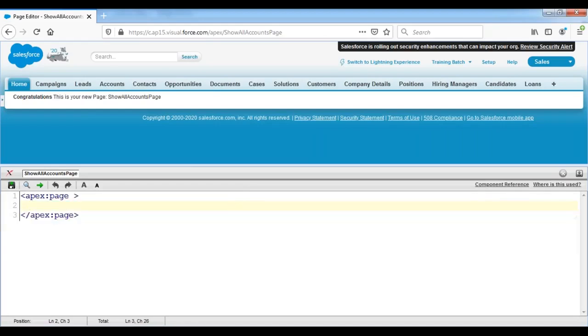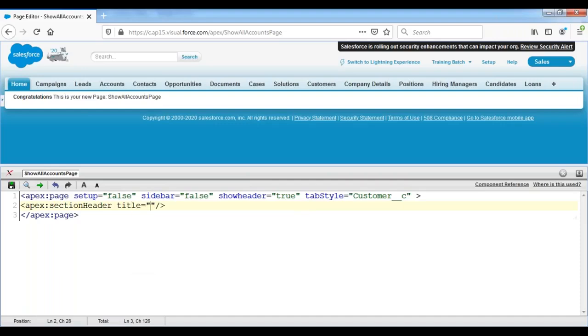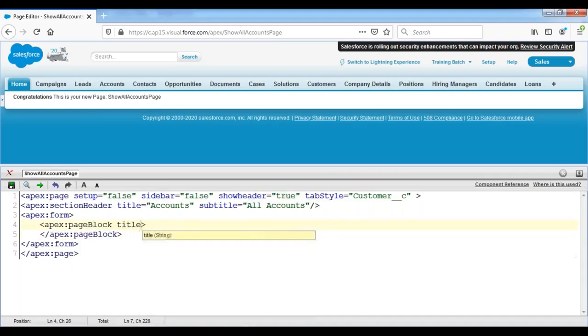I'm removing this existing code. I'm setting the default properties: setup equals false, sidebar equals false, header equals true. Tab style equals, I'm indicating the custom object tab style. I'm indicating the section header: title equals Accounts, subtitle equals All Accounts. I'm indicating the form tag. I'm using the page block, and I'm giving the title as Accounts Block.